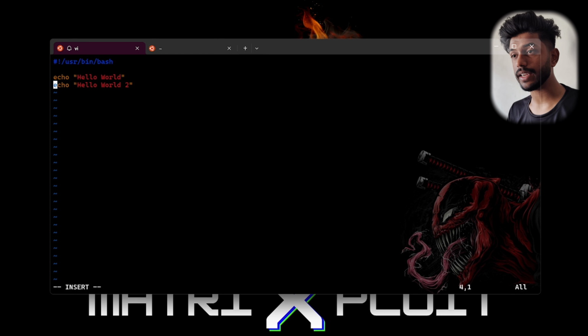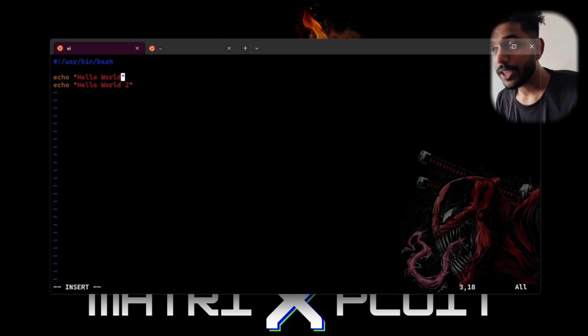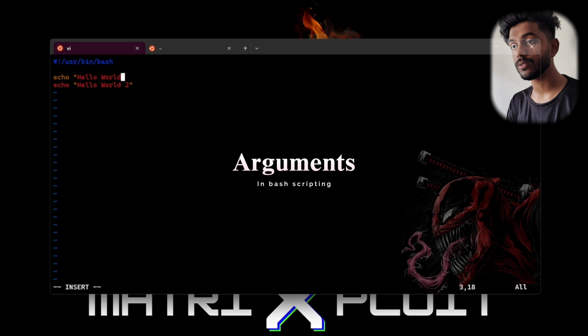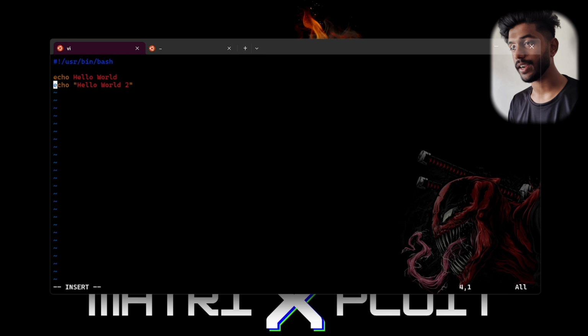There is a particular thing in bash scripting, that is you can use a dollar sign. We'll just remove these double quotes and add a $1. So this $1 will act like argument 1. Whatever we put after the file will be used as an argument, and that thing is going to be printed at $1.